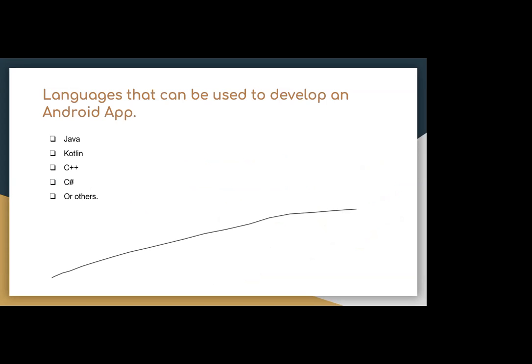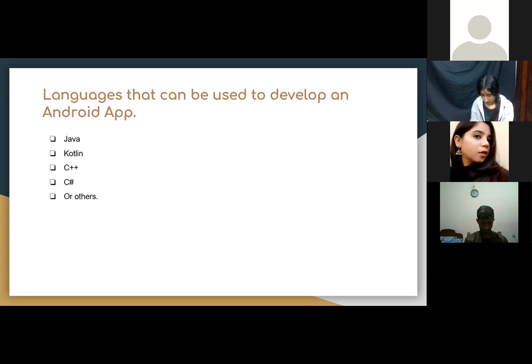Then you have Kotlin. Kotlin is the secondary official language for developing Android-based applications. You can also develop applications using Kotlin, or even C++ or C#. If you are developing in C++, you would be using the native libraries of C++, but you have to implement them somehow in Kotlin or Java for complete implementation. You cannot purely use C++ for an application, but you can use the native libraries of C++ through which you can make your application.